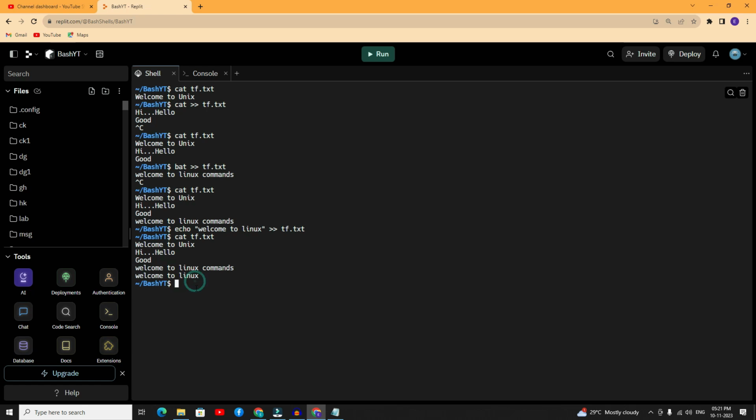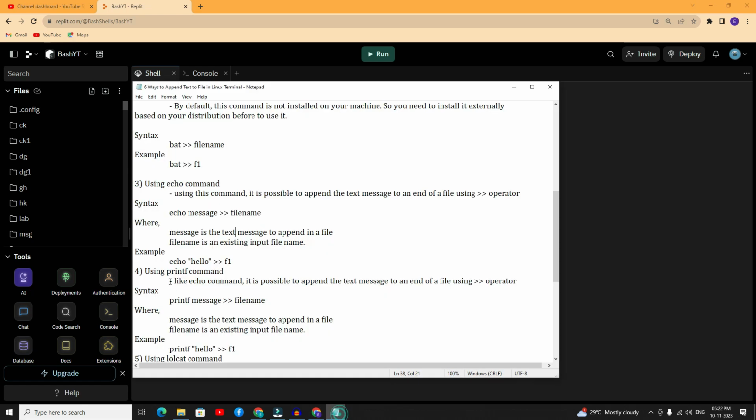But using the cat command you can add more than one statement at the same time. With echo it is difficult, so you need to add them one by one through the echo command. This will take much time. That is the difference between the cat and echo commands in the case of text appending.